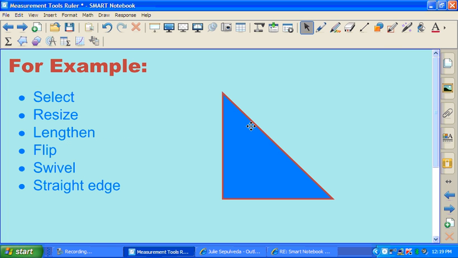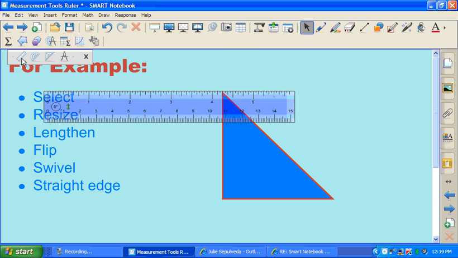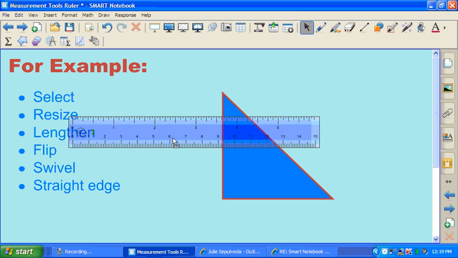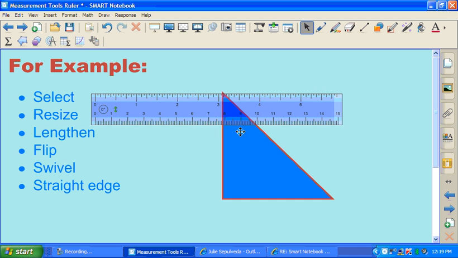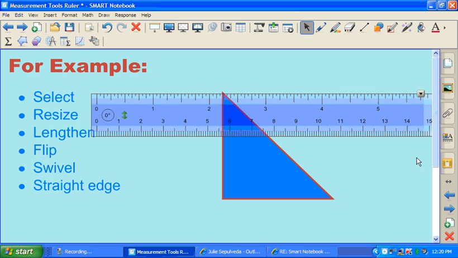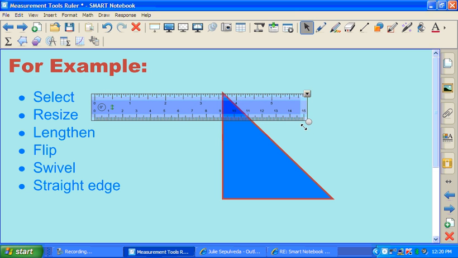To retrieve my ruler, again, I'm going to go over to my measurement tools, click, and then select my ruler. To move my ruler around my page, I'm going to click the center and just simply drag it and drop it wherever it needs to be. When I click on my ruler, notice that I have a drop-down menu as well as a white resize handle in the bottom right-hand corner. And this is how I'm going to resize my ruler, just in case I need to make it larger for students at the back of the room to see.